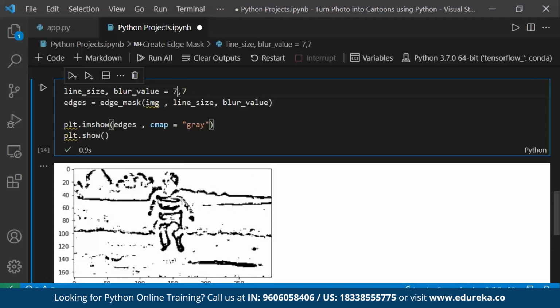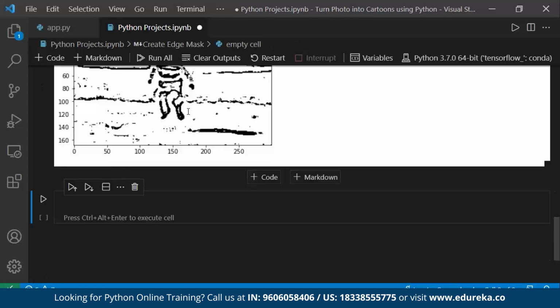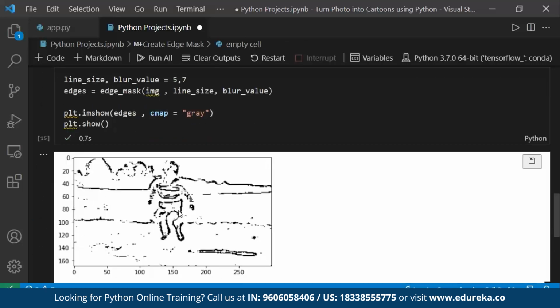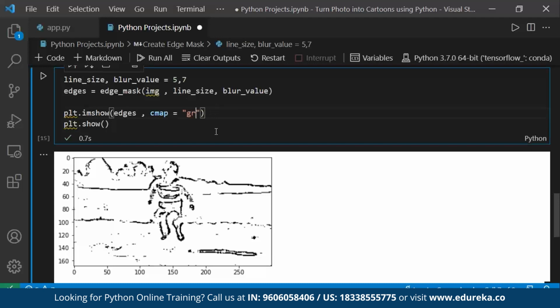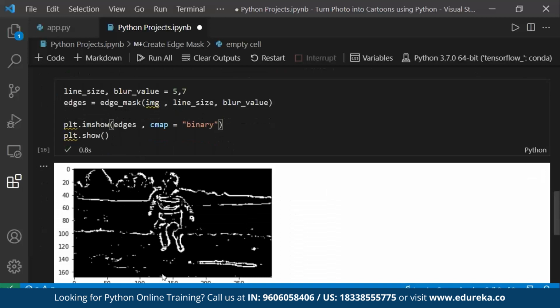If you want to reduce the thickness of this, it's pretty easy. We just have to change the line size. Let's say 5 pixels. And now see the thickness has reduced. All right. And we can also give cmap is equal to binary. Now you'll see a black image with a black background. We have just the white one. So even this is fine. Either way, it doesn't matter, right? Because this is just the output that we are showing over here.